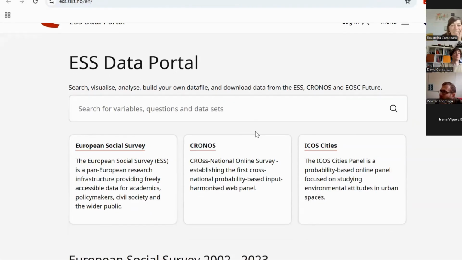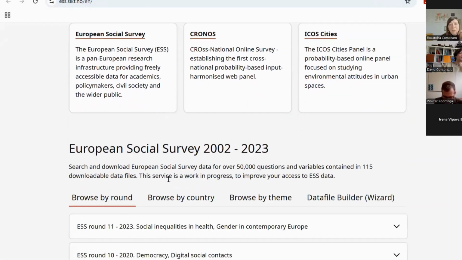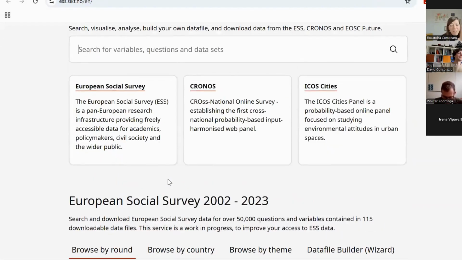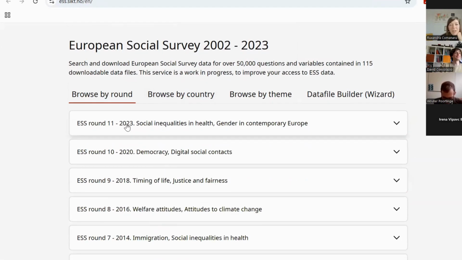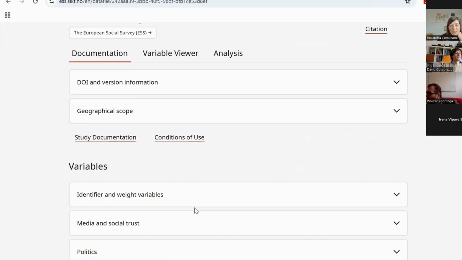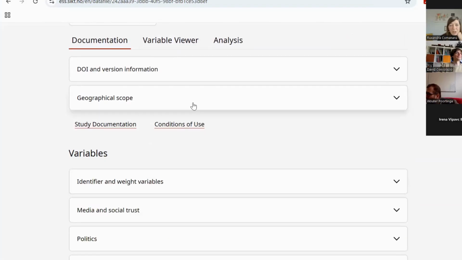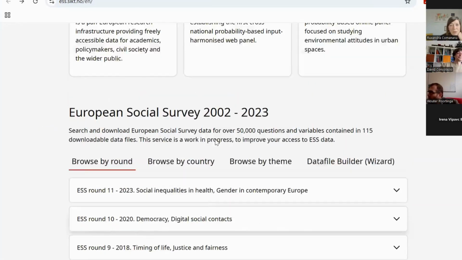Yes, so this is the ESS portal, and you see here we have the European Social Survey, Chronos, and other related studies from the ESS. You can already look for variables here if you're interested in doing that. The landing page is on the European Social Survey, and you have here the data from different rounds. If you click on the integrated file, it takes you to a place where you can find different information about it, so the geographical scope or the version, but I'm not going to talk about the ESS. I will mainly focus on Chronos.